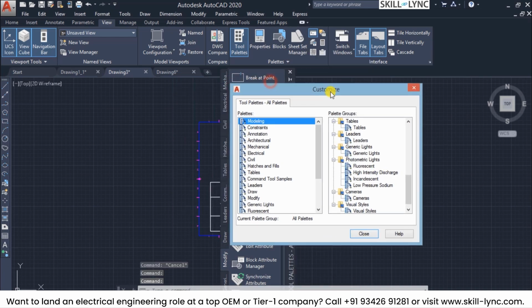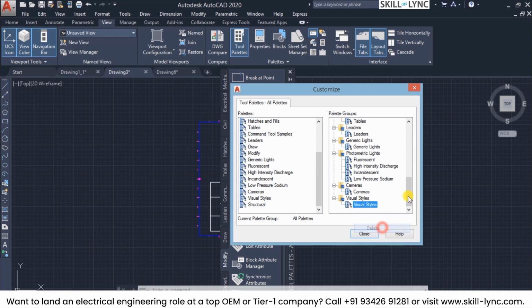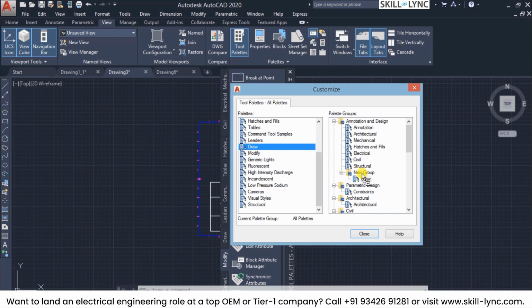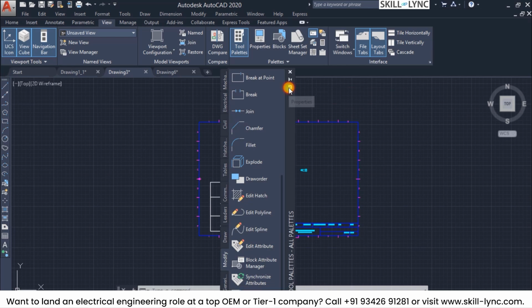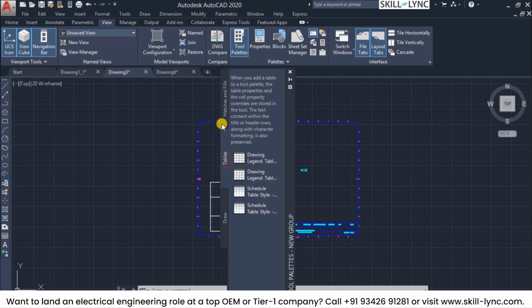Alternatively, you can also go for the customized palette. Here you can see the different palettes that are available. Suppose this draw palette can be included in any one of these palette groups. So suppose I include a new group here. A new group has been inserted, and now we can add the draw to this new group, tables to this new group, hatches and fills to this new group, and so on. Now when we go and take the annotation and design and then select this new group, we can see that we have made a custom palette wherein we have only the draw, tables, and hatches and fills.